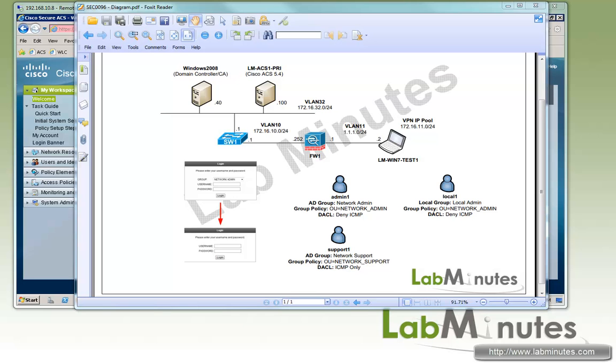In this video, we will configure RADIUS authentication on Cisco ACS for AnyConnect VPN, and we will also try to use ACS to push down VPN group policy and per-user ACLs to the VPN users.